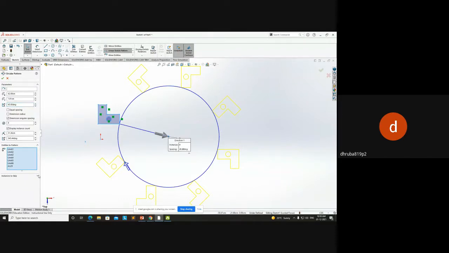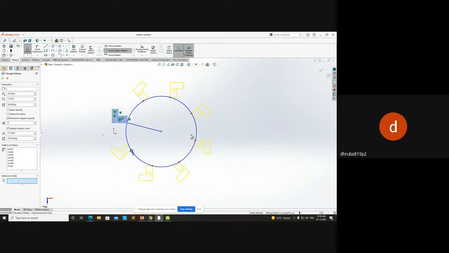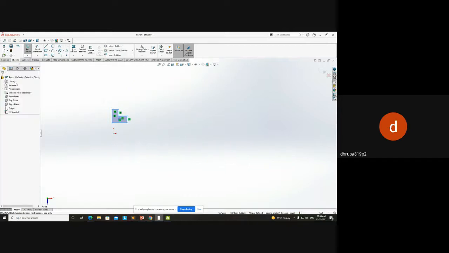Now if you want to skip some of the parts, then just click on instance to skip, and let's say I'll skip this one and this one. Okay, and press OK.